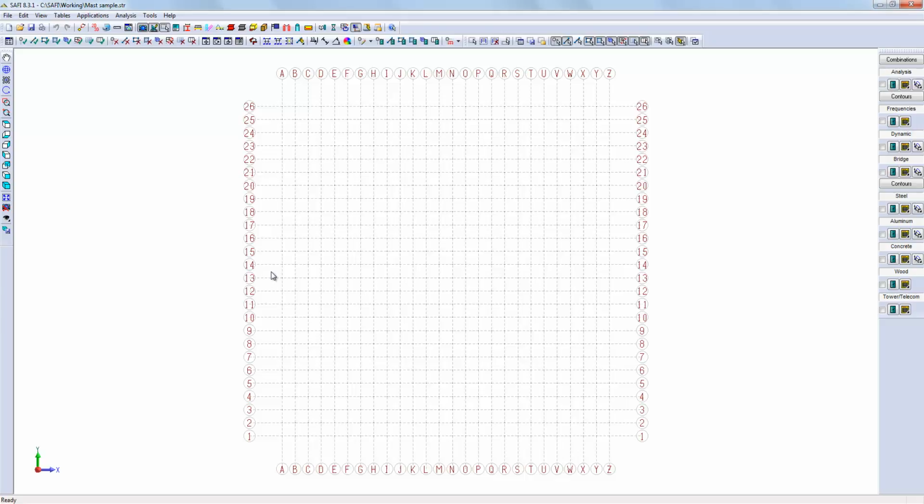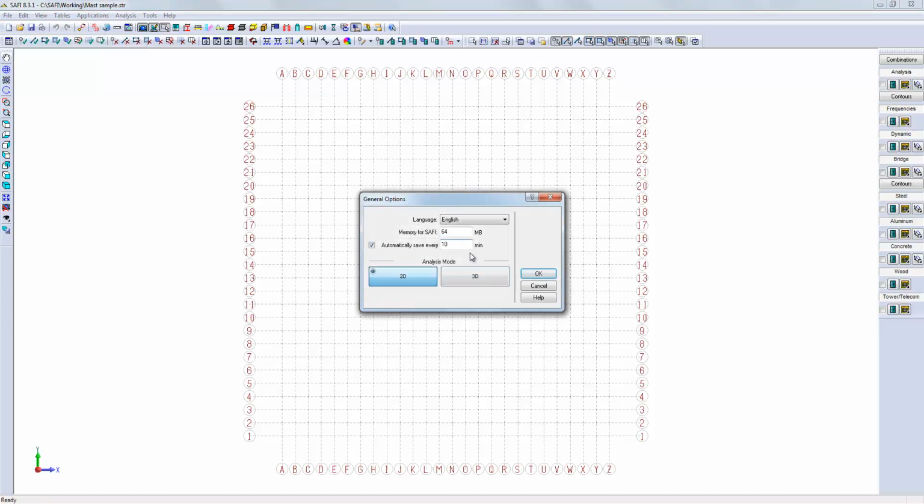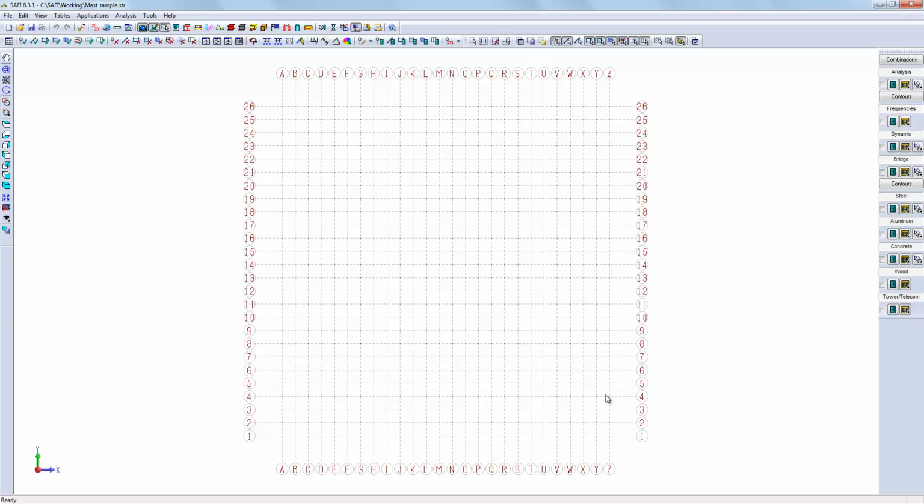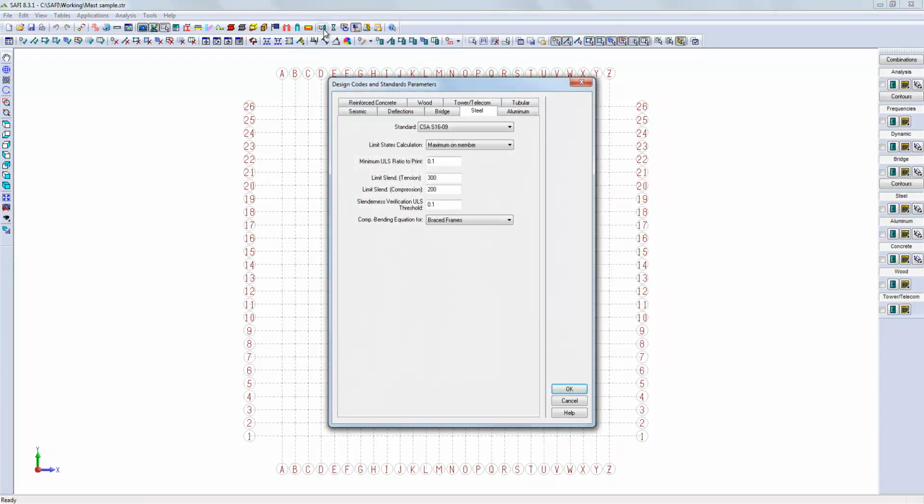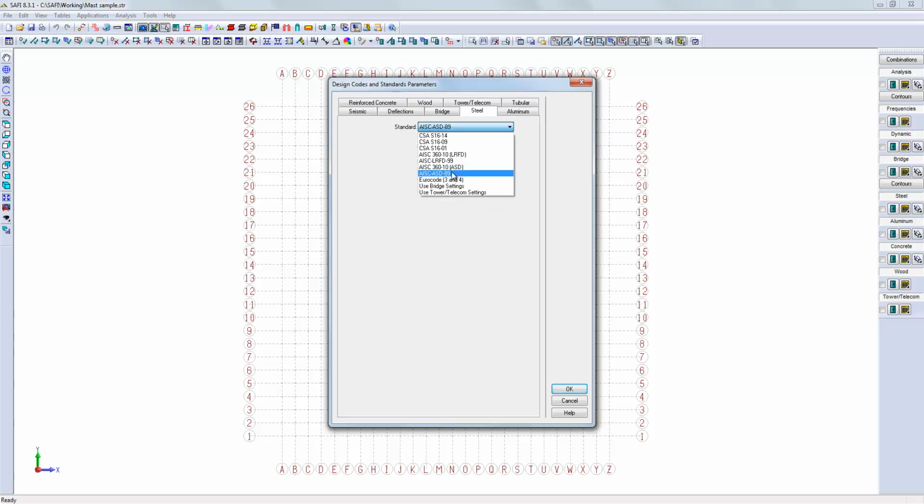The first thing to do is to select from the General Options menu the 3D option. Then we will ensure that the selected design code is correct for the need of this tutorial. The software supports the ASD89 and the ASD10. We can define the design code from the Design Code option menu. This example will use the ASD89 code.